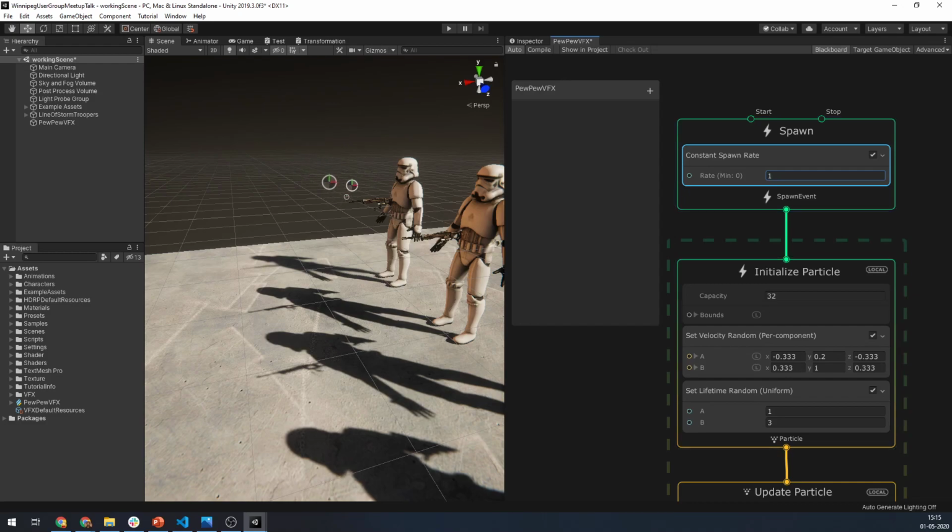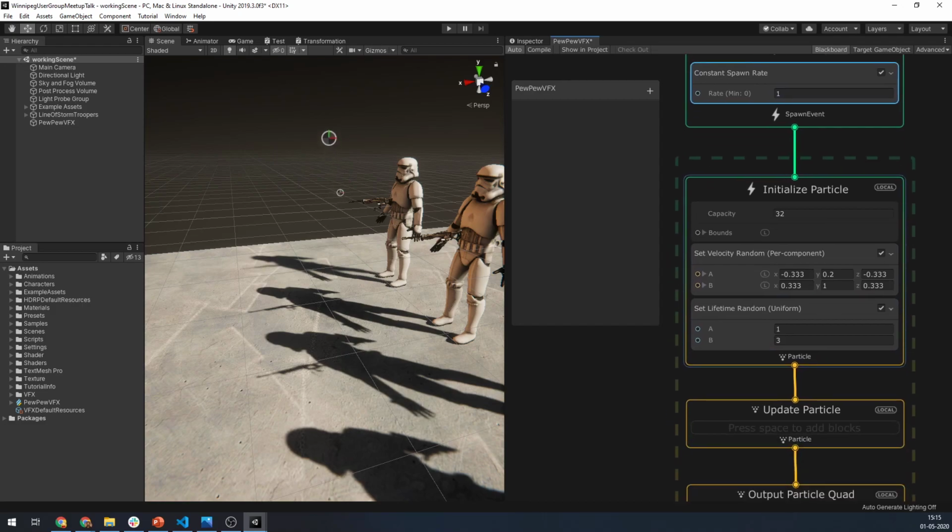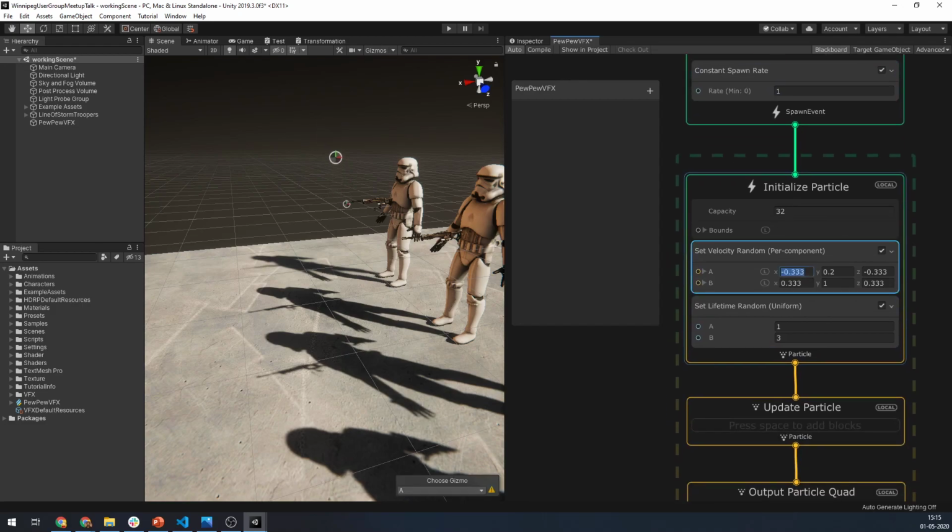Next, I don't want the flash to really move around as it does right now. I just want the flash to appear and then disappear. So I'm going to set all of the random velocity that is by default there to 0. I'm going to set it all to 0. Now you'll notice that the particle only shows up over there.